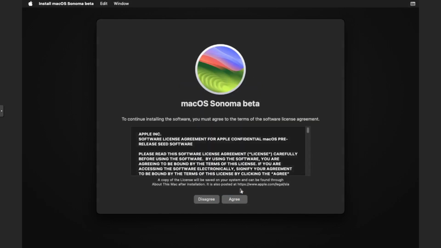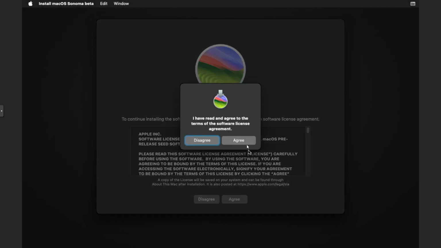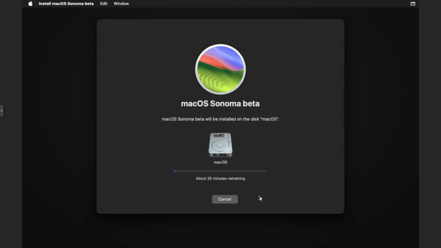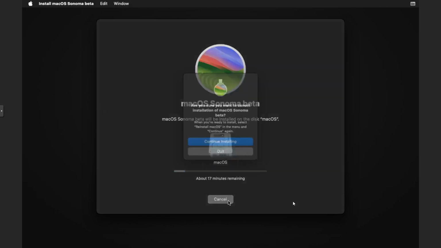So I click agree, select the macOS disk and then continue. That's pretty much it. When it reboots, because it will a couple of times, just keep pressing enter on the default value. Then from there, you can set up macOS and do the steps earlier in this video.